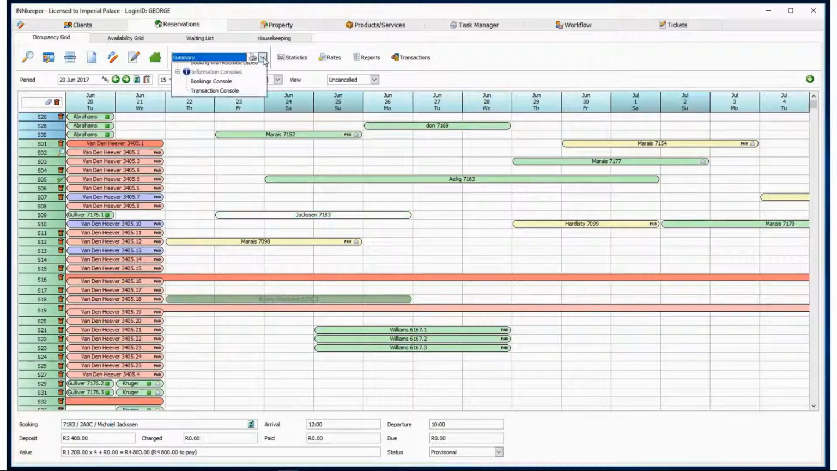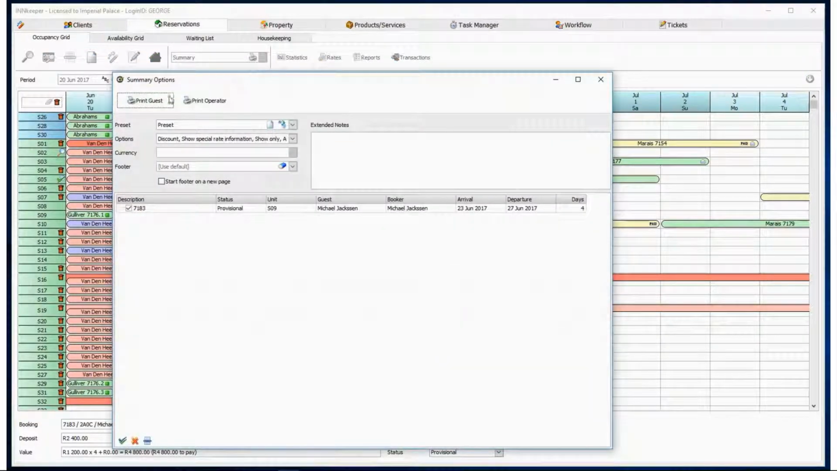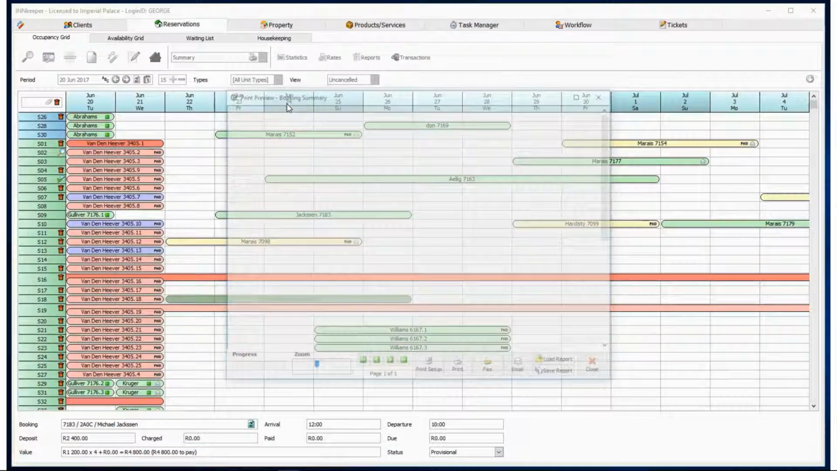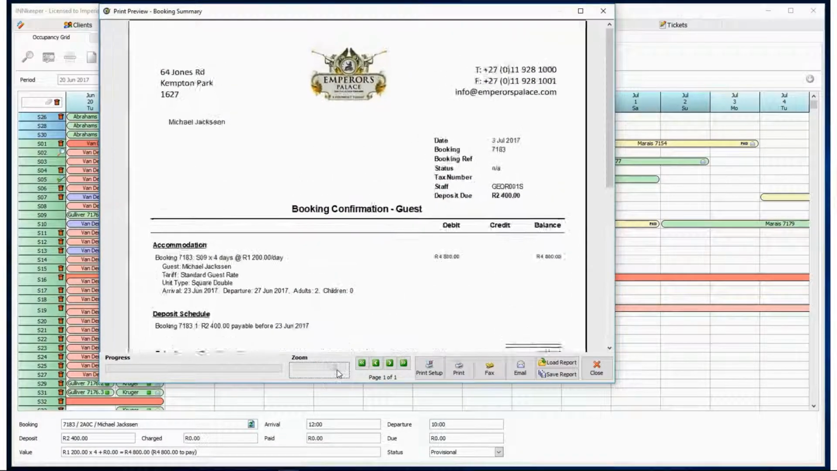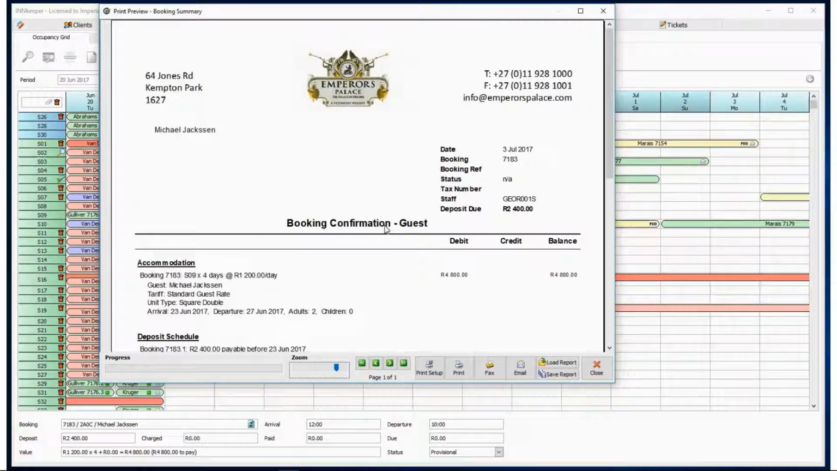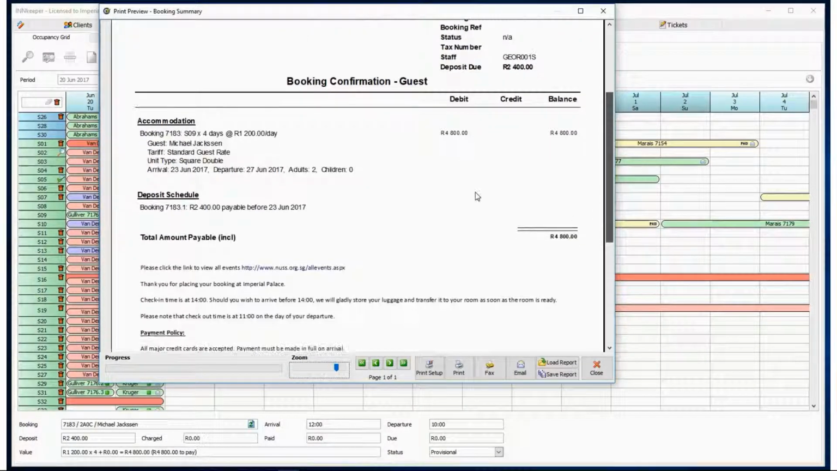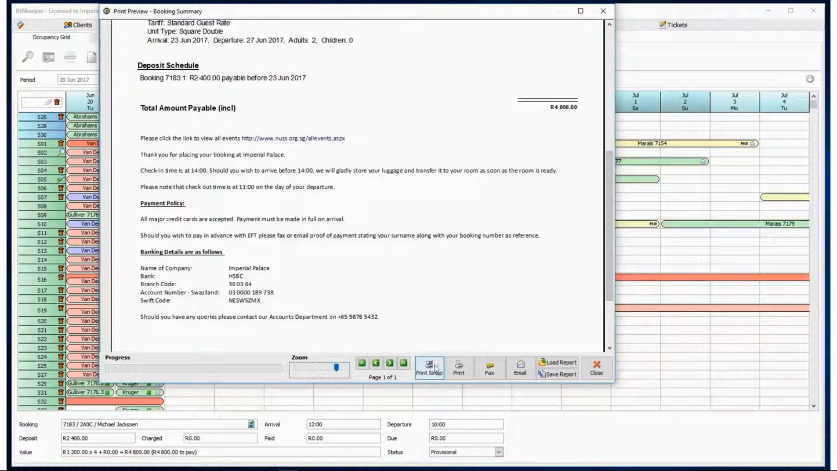To do this, you simply ensure Summary is selected and then select the printer. This will open a new window where you select Print Guest as you are printing the summary for the guest. This will generate a booking confirmation document with your company logo, payment policy, with all relevant information regarding the booking, including the unit type, tariff, arrival and departure, deposit, the staff that made the booking, and more. You can print, fax or email this directly from the system to the client.